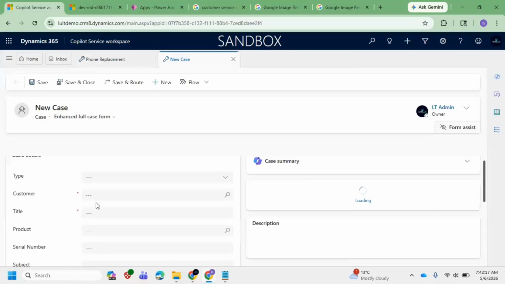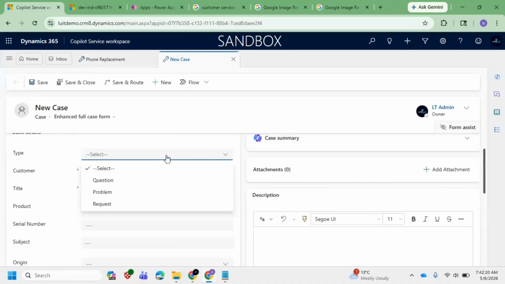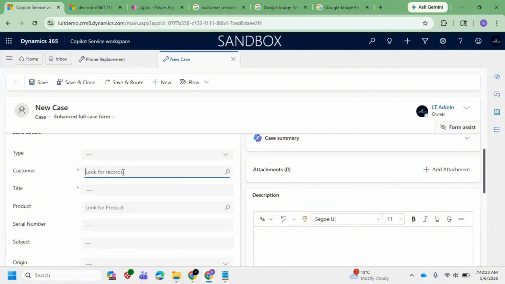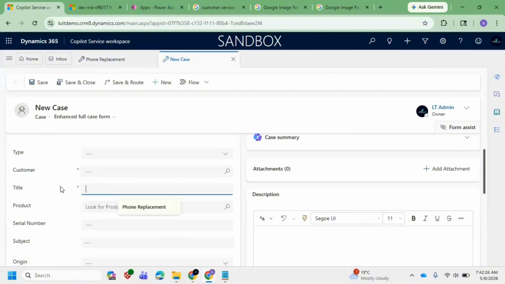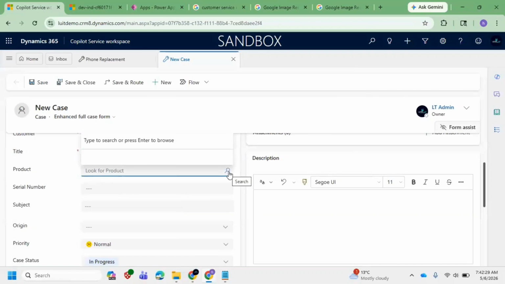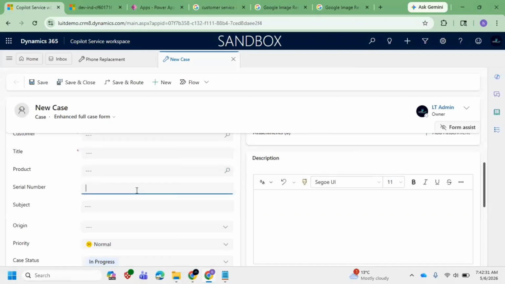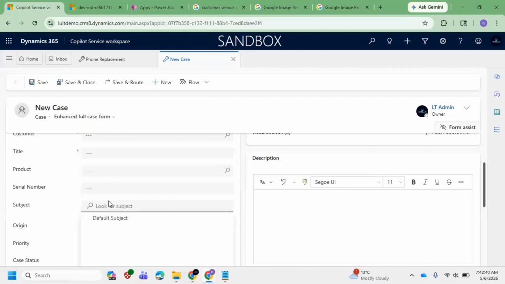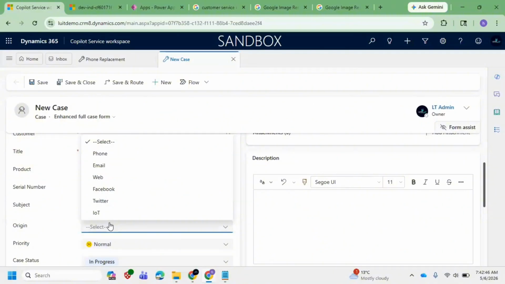So they can create the type, what is the case type, the problem type ticket they are going to create. Customer is needed for every business, title is needed for every business. What is the product, that product is also needed for every business. Serial number will be a unique number if it is related to a product. Subject, we will go deeper into the sections. And origin will also be there, right? For every business, there can be a number of sources and channels for connecting customer service. So if you see, this is the generic format that Microsoft is offering for customer service.